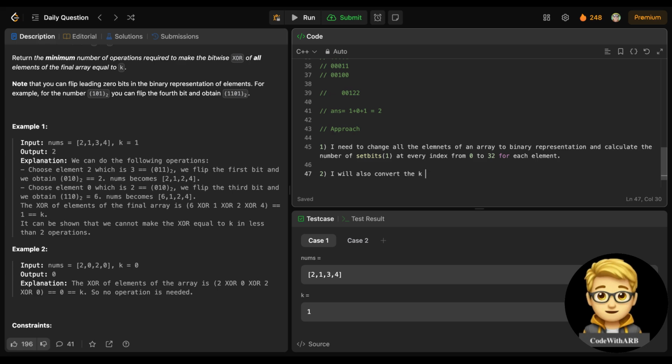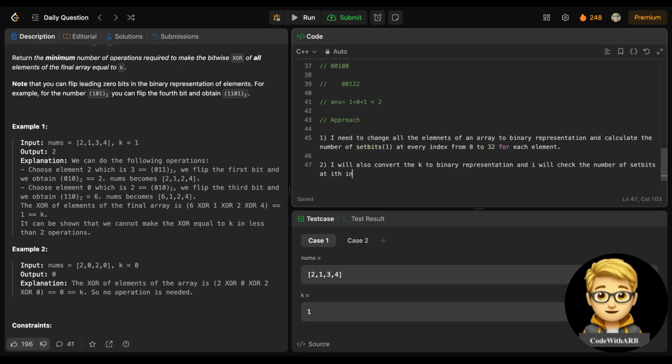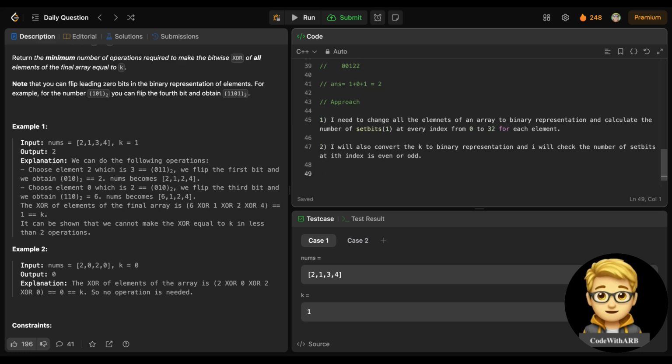I will store that, and after that I will also convert the k element, which is the k value, to binary representation, and now I will match and see the number of set bits at the ith index, and I will check if the number of set bits at the ith index is even or odd.